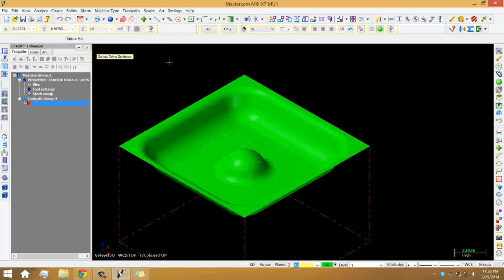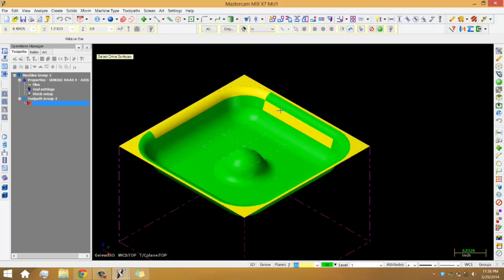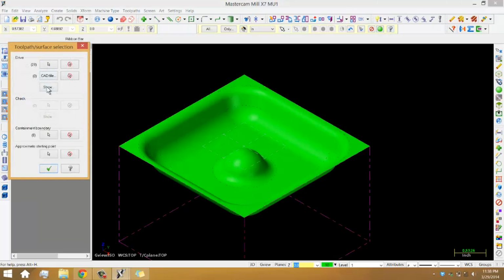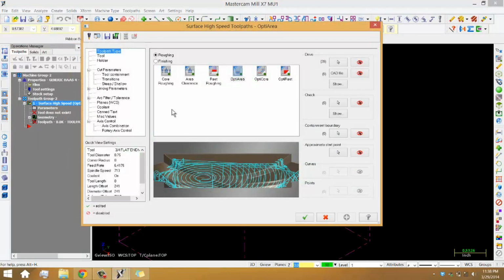So it's saying select drive surfaces. So we can go through and select all these individually, but we want everything machined in this case. So I'm just going to do Control A and select everything. So I got 28 drive surfaces, so that's good. I hit OK. And then here's your options.